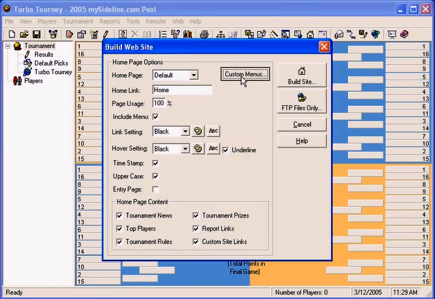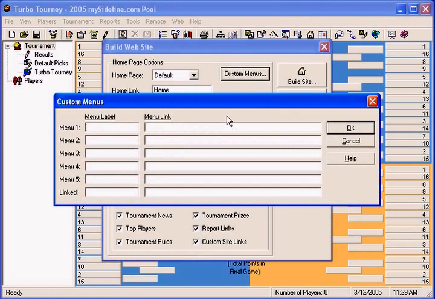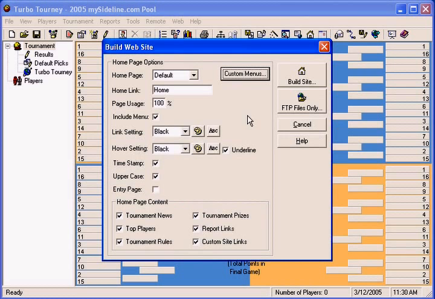The custom menus is also another place you can go to add additional special links on your website. So if you want to have, say, a link to a message board, you can add that here. If you want to have a link to maybe your personal homepage or to a sports website, you can certainly add additional links to those sites from here. We're going to go ahead and leave that blank for now.